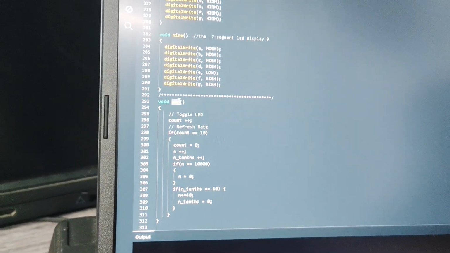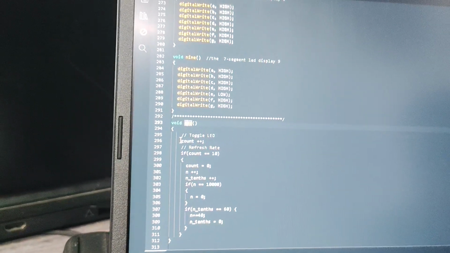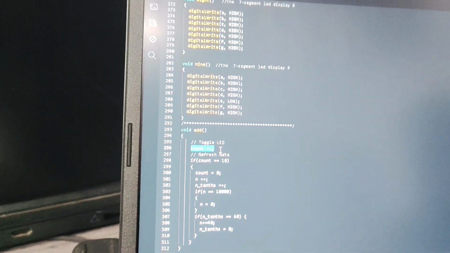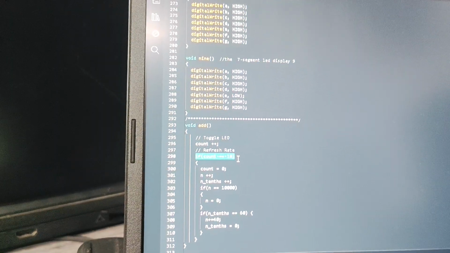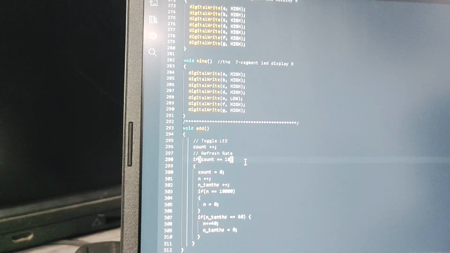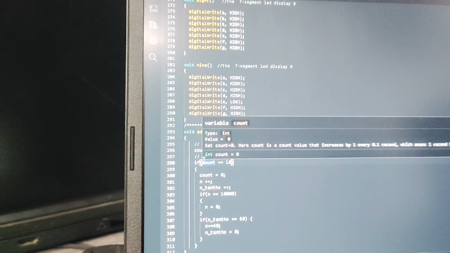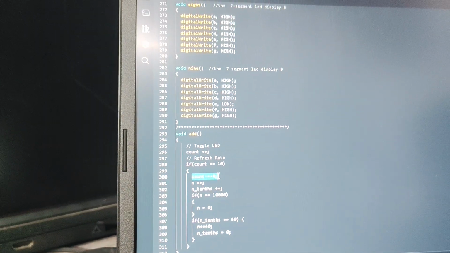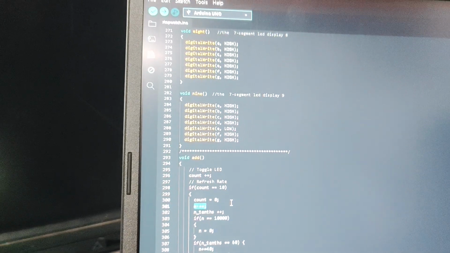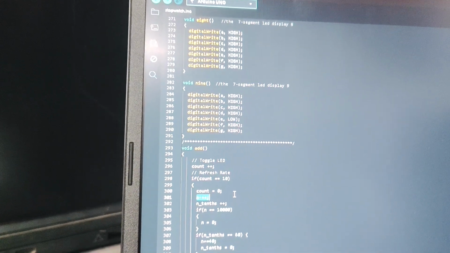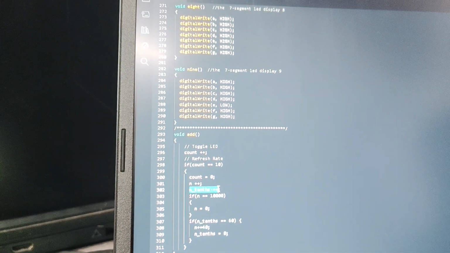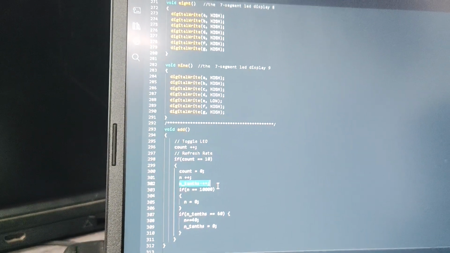So right here, every 0.1 seconds we have count increment. Essentially this counts, and every time it reaches 10, so every 1 second, since 0.1 times 10 is equal to 1 second, we want to set count to 0, so we reset and count again, and then we want to increment n by 1. So this is our way of incrementing n, which basically contains our seconds, and it will increment every second. And we also have another variable called n-tens. I will explain that later.